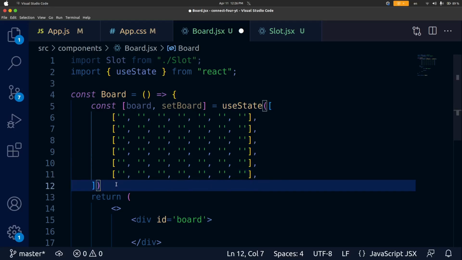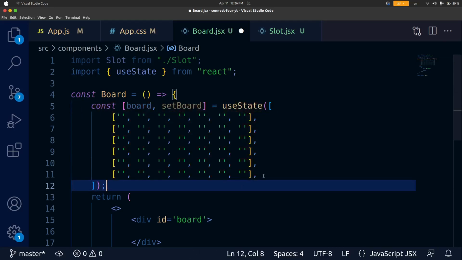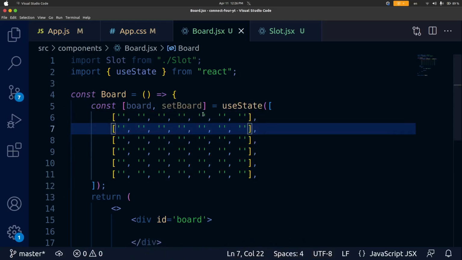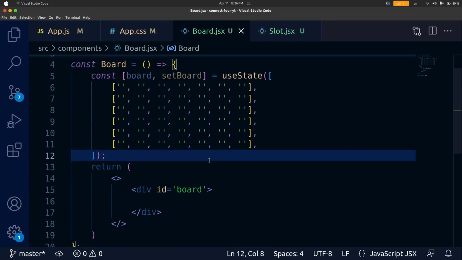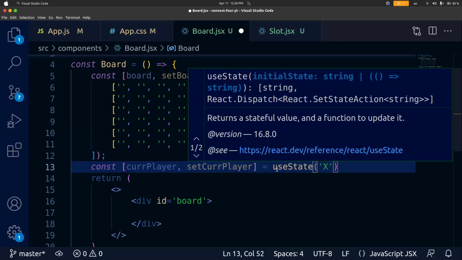And you may be thinking we could have done this with a nested for loop, but I think this way is more visual and more explicit, so this is the way I prefer. And you can see that none of these are initialized to X or O, which would fill in one of the slots. Then we're going to need a state to keep track of the current player, so we're going to call that current, as in CURR, player, and set current player. And we're going to set that to useState, and we're going to initialize it to capital X, so red goes first.